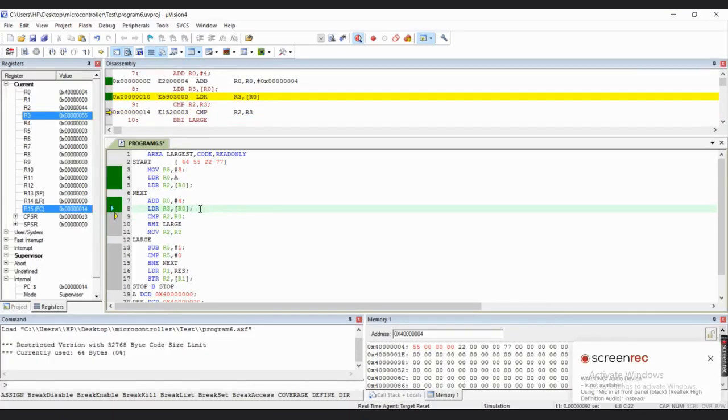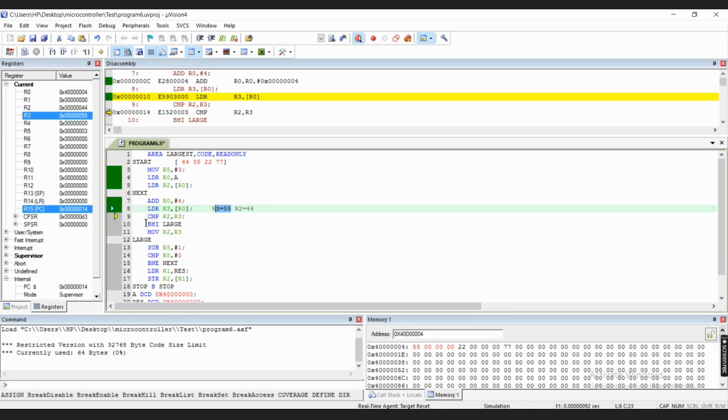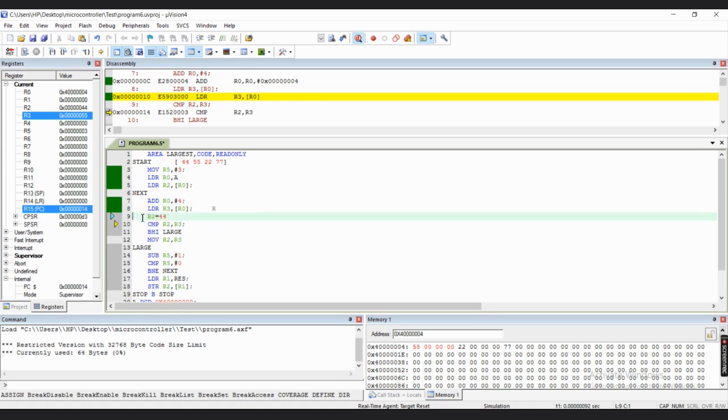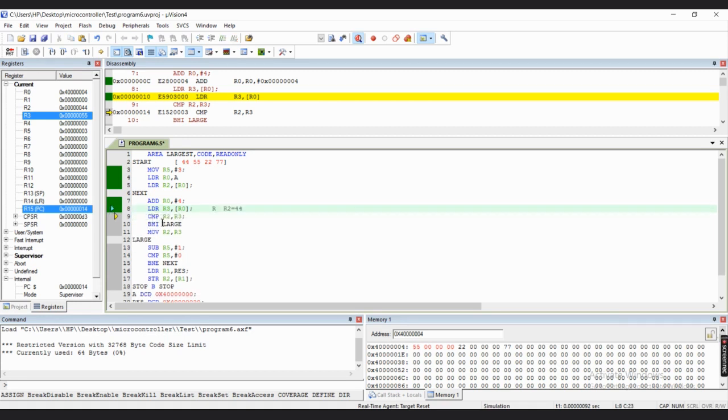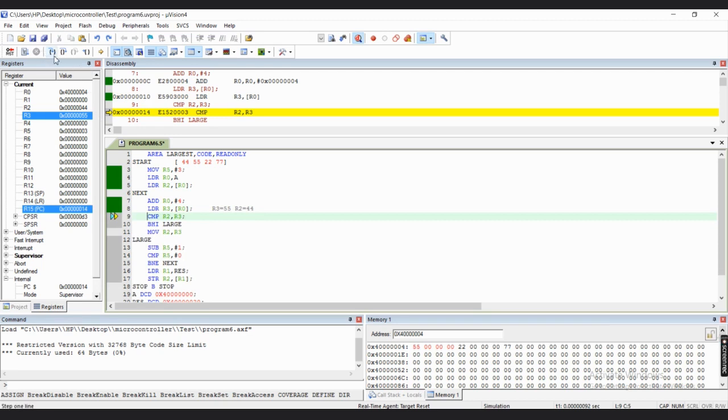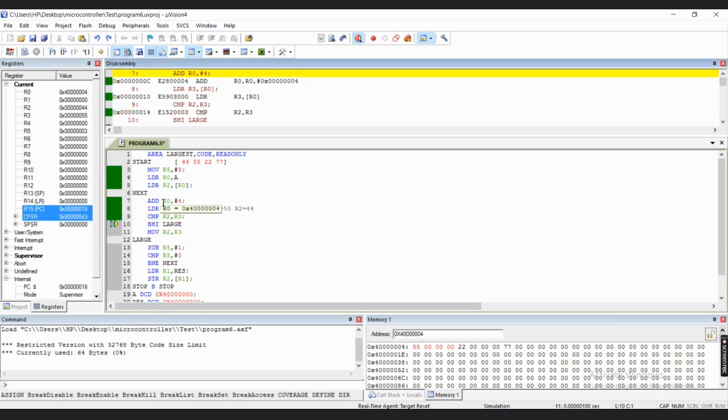After execution of this, R3 has the value 55 and R2 has the value 44. Among these, R2 is smaller than R3. After the compare, it will run. Now we shall run the next line, where comparison is made between R2 and R3.